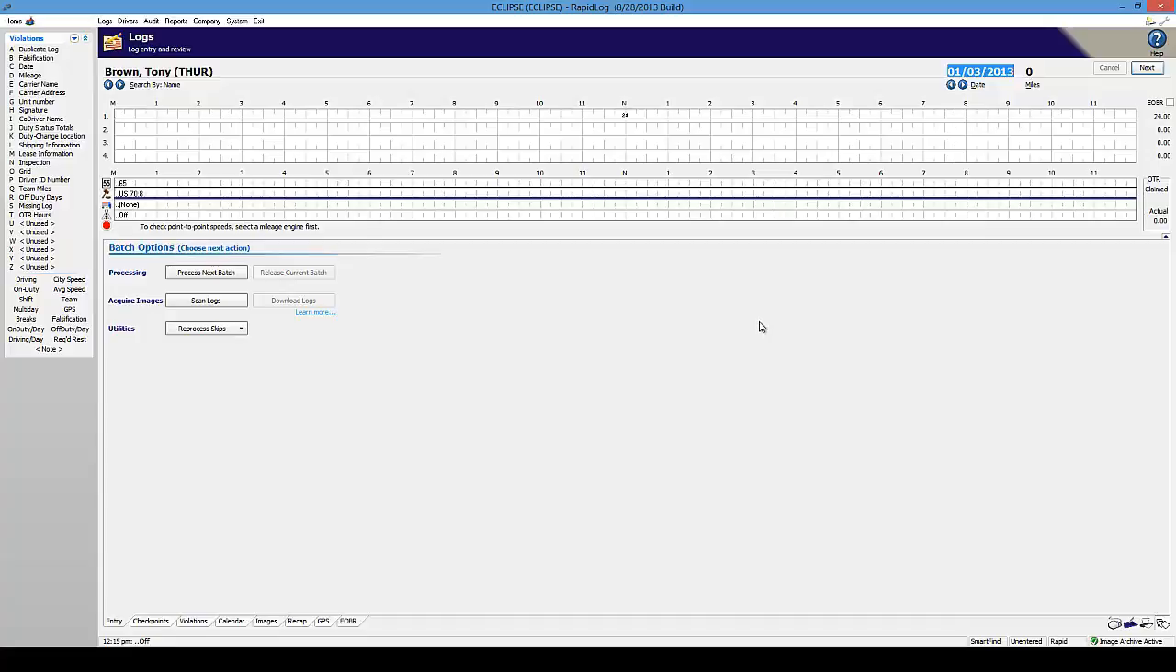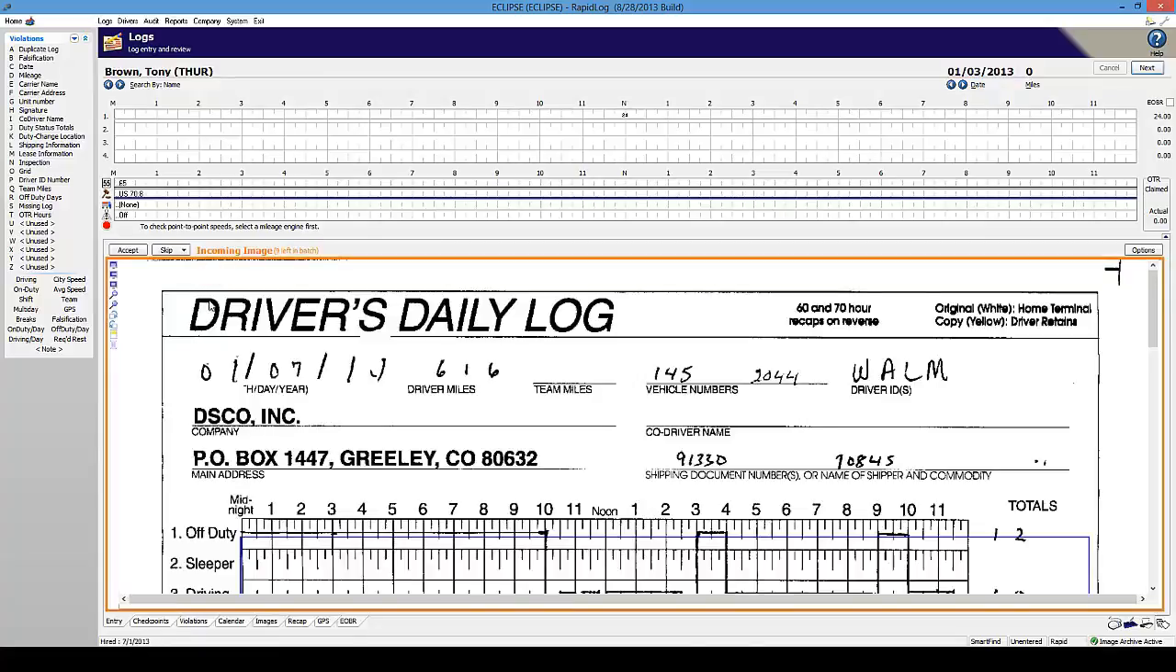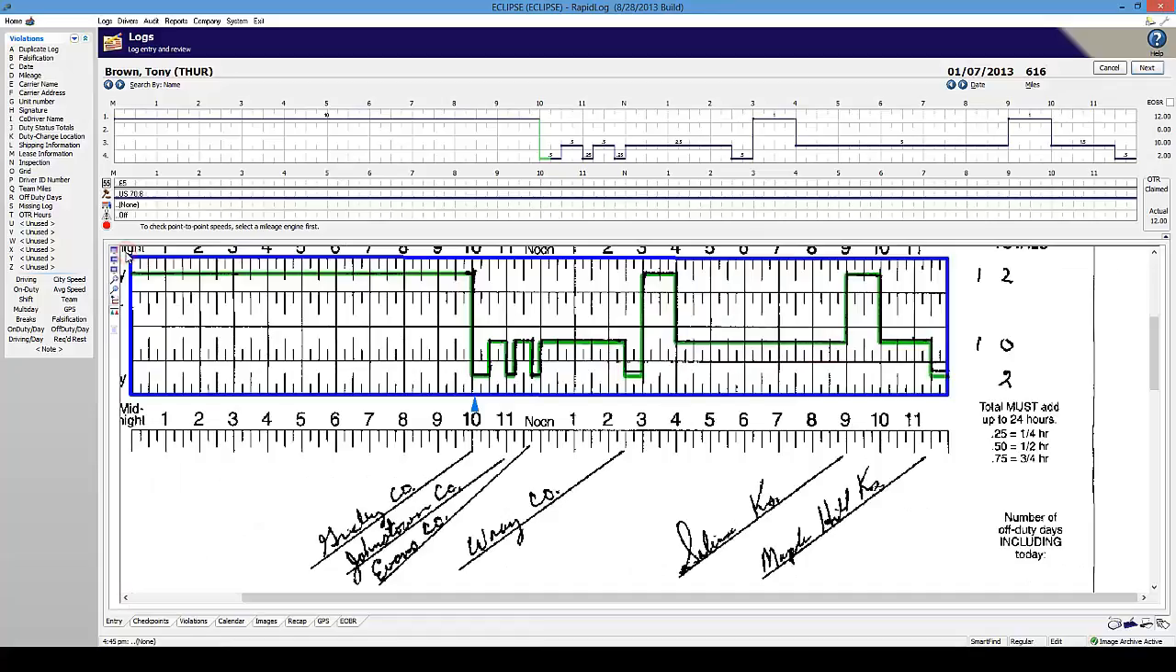So at this point, we'll just want to click on the Process Next Batch button. From here, that's going to give us our log image. So we'll navigate over to the appropriate driver and date and then fill in the information from there. This one's for July 7th, so we'll type in 0107 and then hit our enter button. After that, it'll jump us over to the miles step, so we'll type in 616 here. And then after we type in the miles, we'll click on the Accept button on the left here.